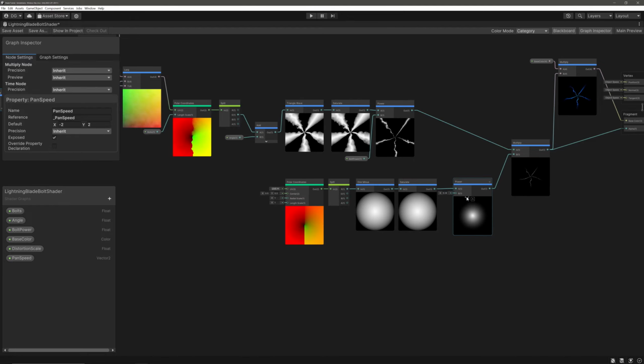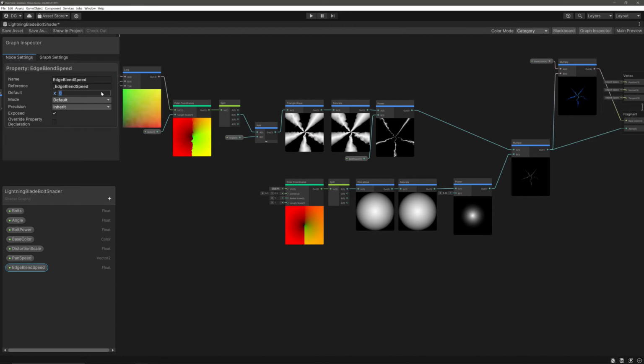Now for the edge blend here, I want it to ping pong between two values over time. For that, we will create two properties. First, float property to determine how quickly it ping pong between two values. I will call it edge blend speed. Give default value of 20, drag it in. Second, vector2 property to determine the min-max range. I will call it edge min-max. Give default value of 2 and 5 and drag it in.